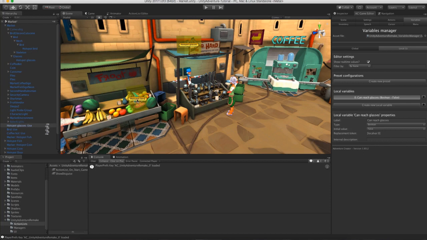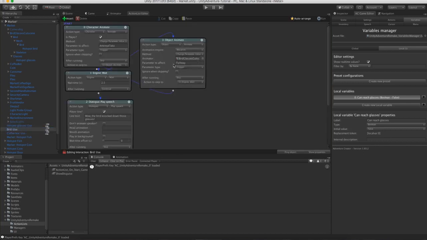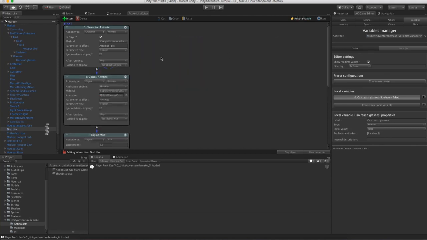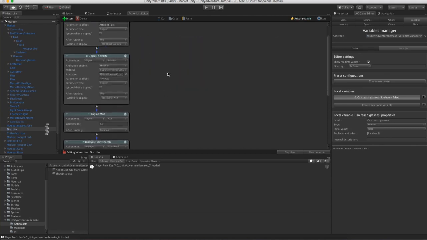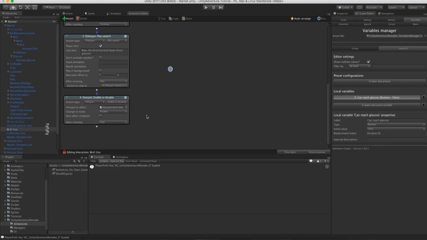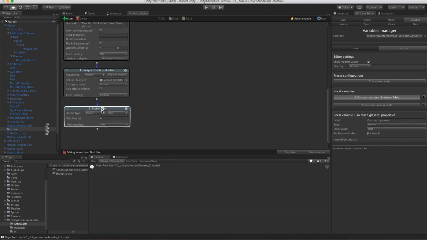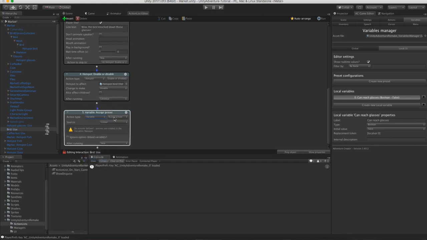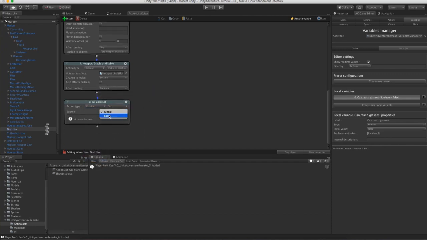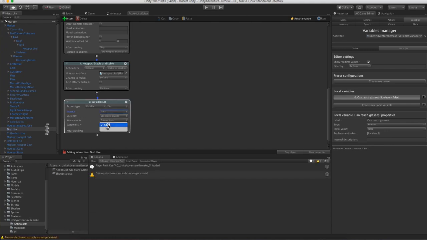So we do that in our bird use action list. This is when we knock the glasses down in the first place. So after disabling the bird hotspot, we're going to have a variable set action list where we will set the local variable can reach glasses to the value true.